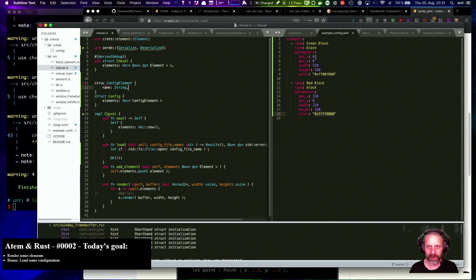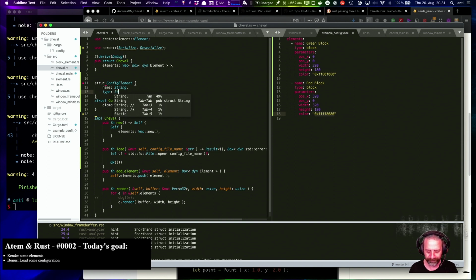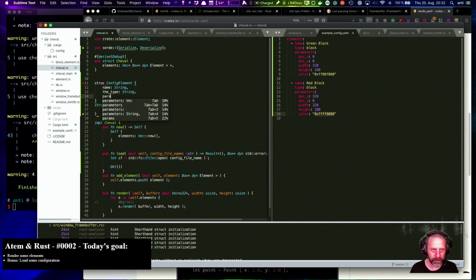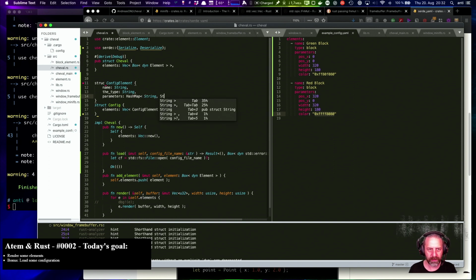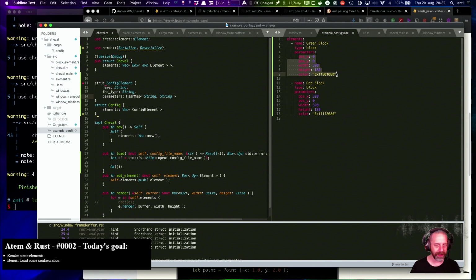I mean, we have the config here, and if I name this type, so let's name this the type and annotate it later. And then we have the parameters, and that's a hash map from string to string, right? We could go overboard here, but we don't care. This is our opaque string mapping thing that we don't want to get into.